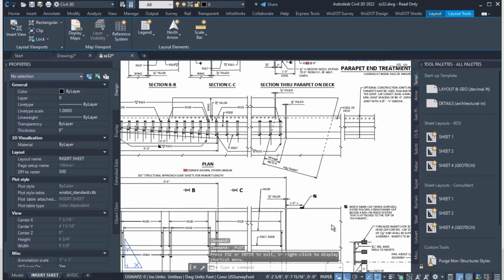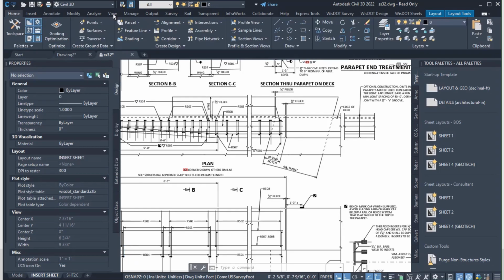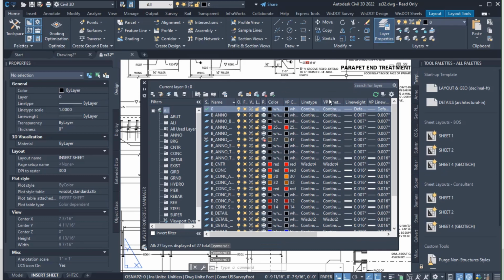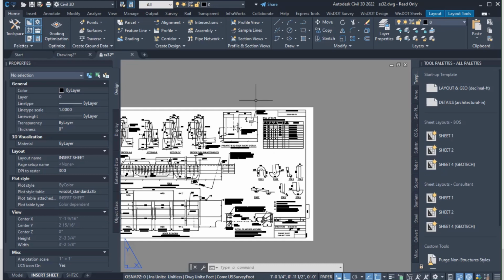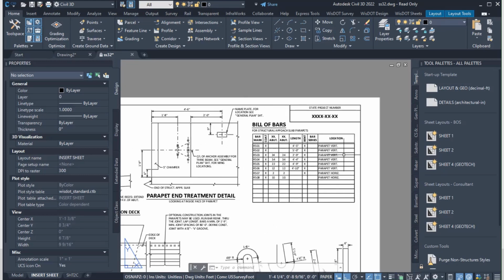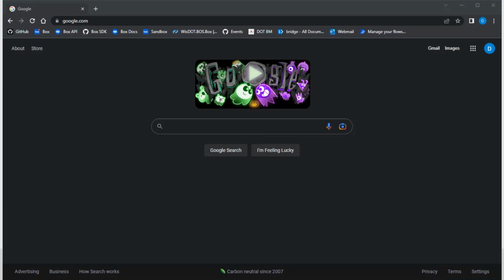And once you've finished editing all of these attributes, you can just turn off the layer. These are on the B-Anno Design Notes layer. So you can just turn that layer off, and then the hatched boxes will no longer appear. So that's the entire process for using our new insert sheets.